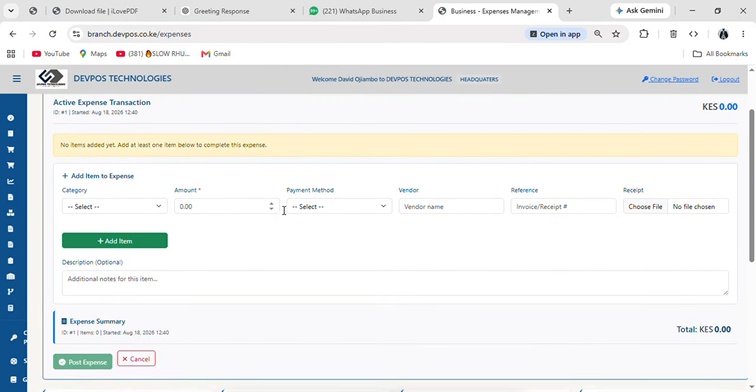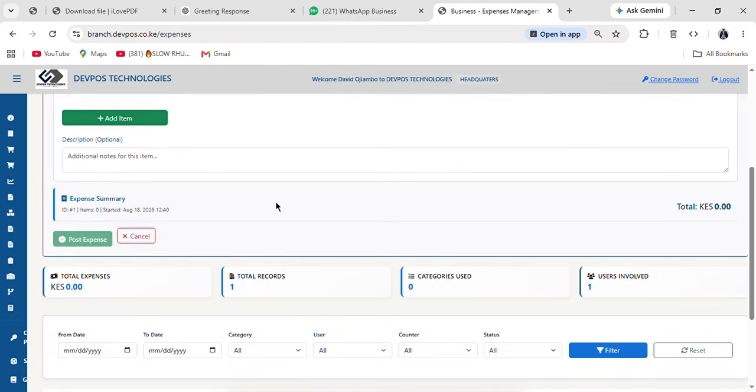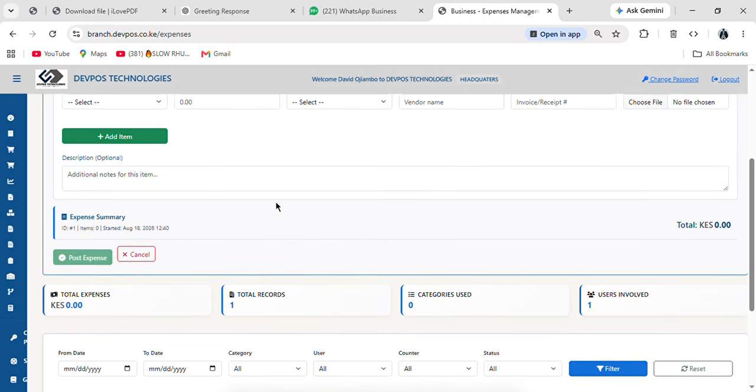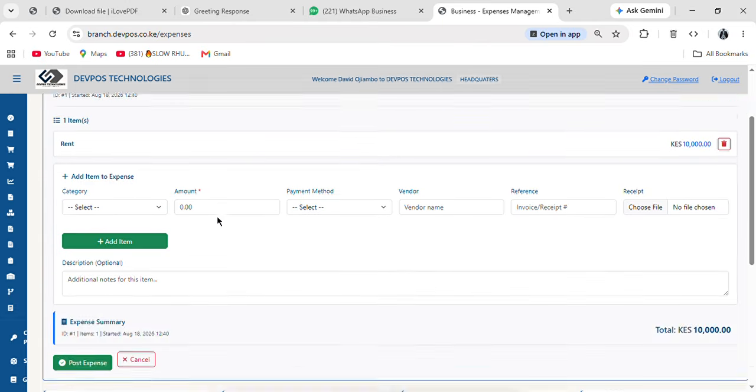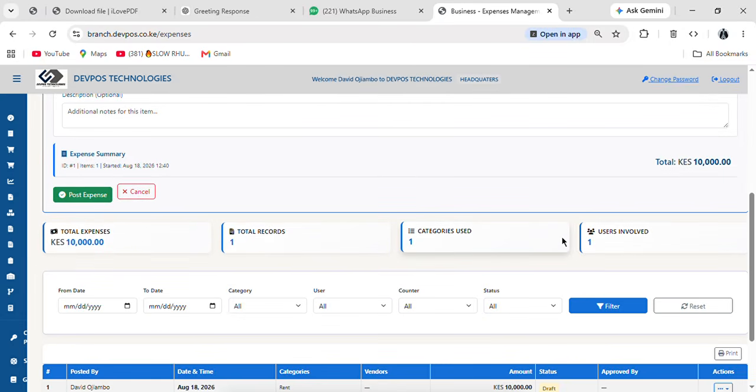I've started. So once I click on Start New Expense, I'll now record the expense itself. So add an item. I'll come here, select the category. Maybe I've paid rent. How much amount? 10,000. Select payment method. I've used cash. The other details are not necessary. Then I'll click add. So once I do that, the expense will be recorded.